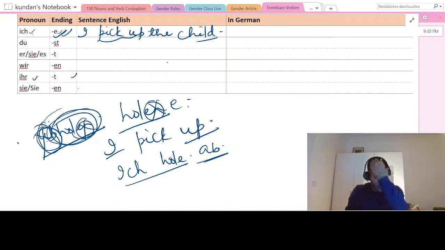Any doubt till now? If there are no doubts, please comment in the chat that you are getting everything till now, because this is very, very important. If you are getting any doubt, you have to just tell me that you are not understanding. If you are getting everything, it should be all right. There's no problem.